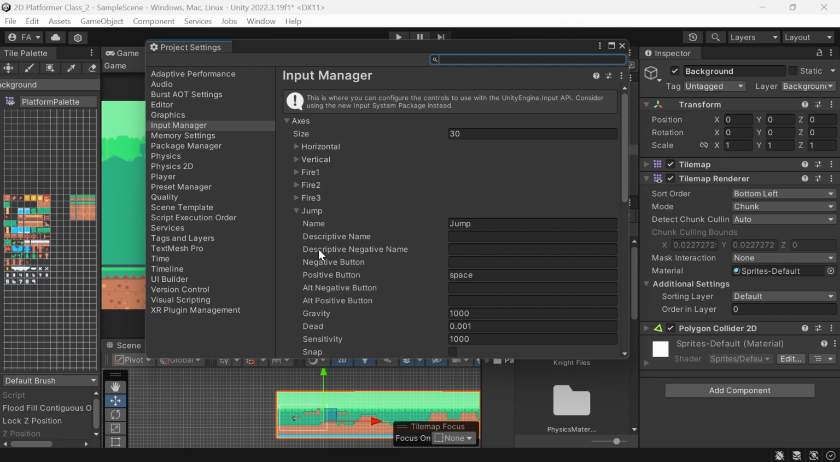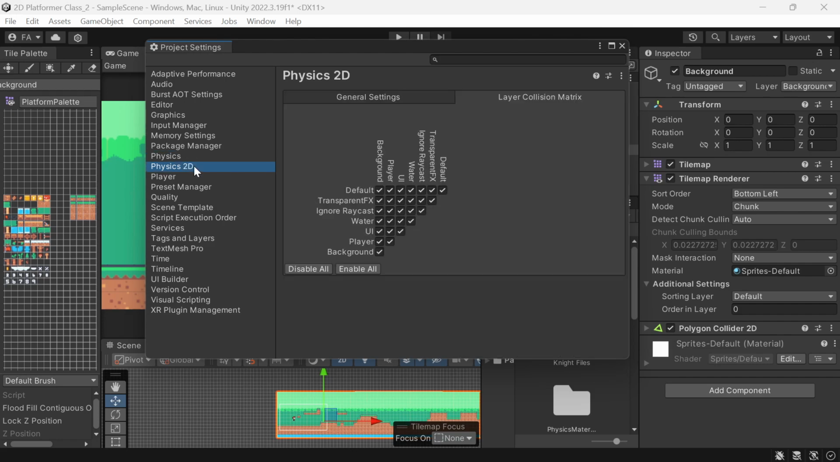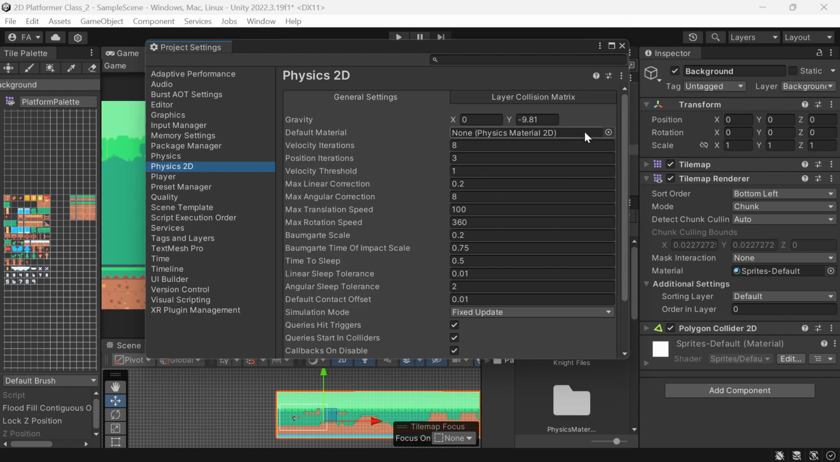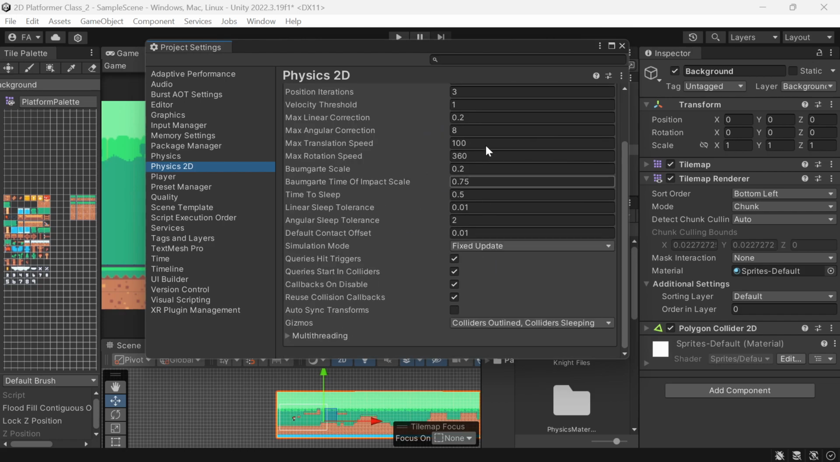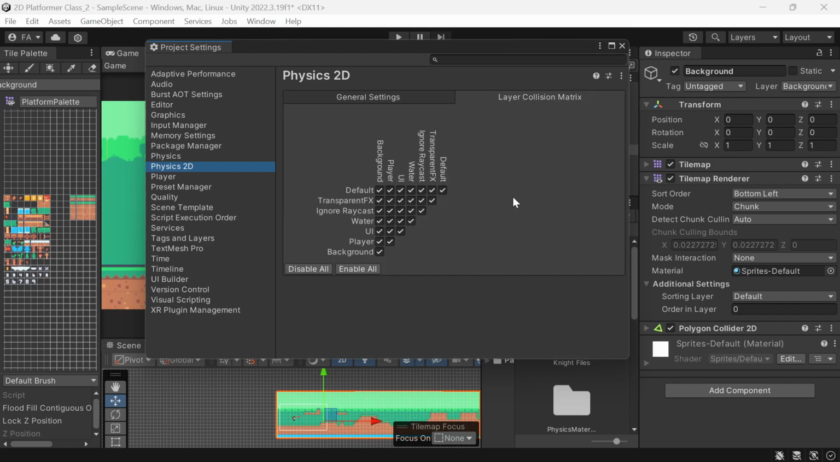Here, we have a lot of things, right? We're interested in the physics because physics manages the collisions, right? So you could go to physics, but this physics without the 2D is for 3D physics. What we're interested in, since we're using a 2D environment, is physics 2D. Physics 2D has general settings like gravity, XY, default material, speed, rotation. We don't really have to do anything with this right now, but if your future project calls for it, you can edit this. What we're more interested in here is the layer collision matrix.